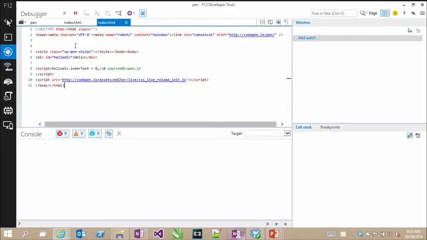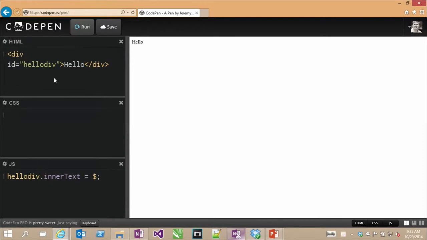But for the most part, we really just need to get a script tag in here. And we could do that manually, but you'll notice that when we're using CodePen, we don't really have the full scope in here.